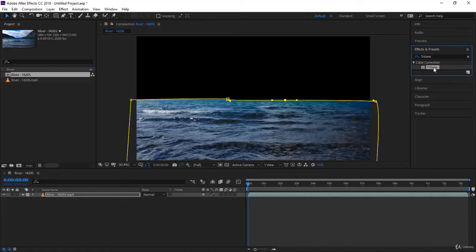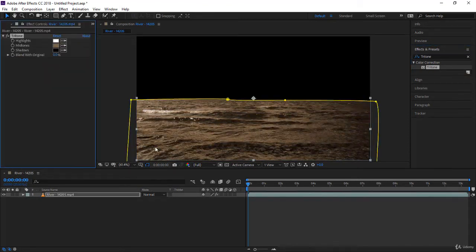To apply now the effect on the layer, you just click, drag. You can drop it over here, but I prefer that you drop it here. It's much better. Cool. So the effect has been applied. And you can see it already changing colors. And also the effect controls panel has popped out or open. And the effect has been applied to River 14202, the composition, and the video name here .mp4.